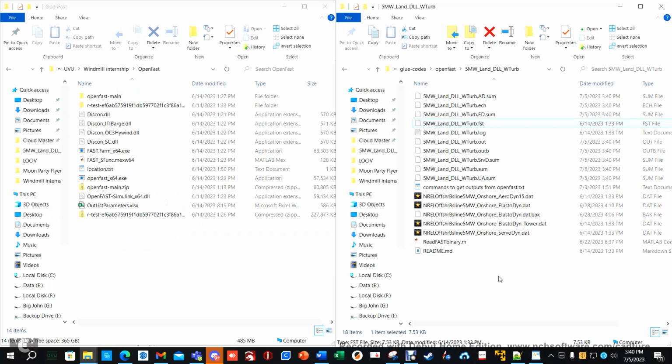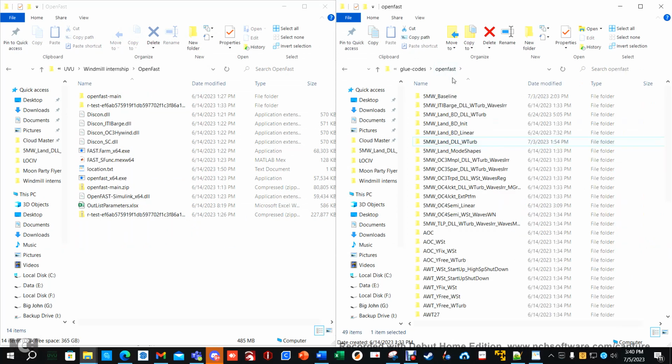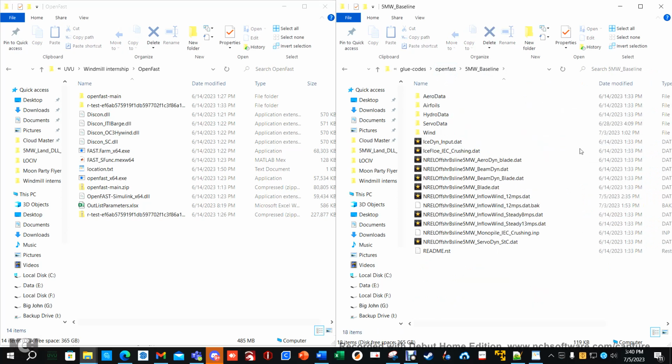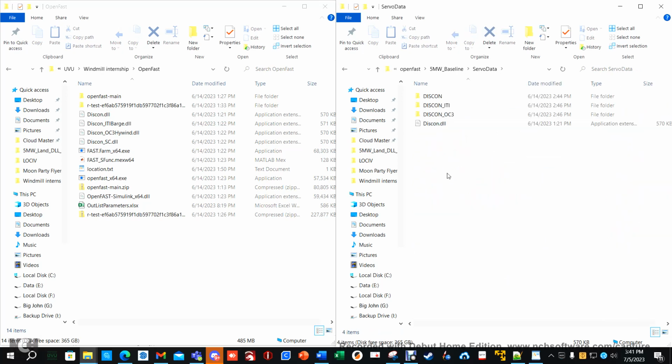It's going to give an error saying there is not a DLL in the correct folder. So if we go back to OpenFast, just one directory back, you see this baseline? If you go in here, you will see, where is it at? I think it's in servo data. Yes, in servo data, you need to copy this DLL file right here, the discon.dll, and paste it into the servo data. And now it will run correctly.